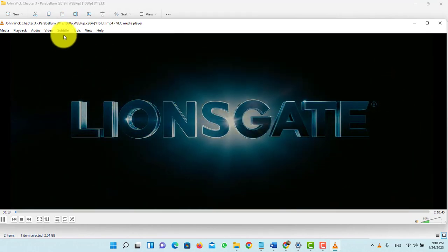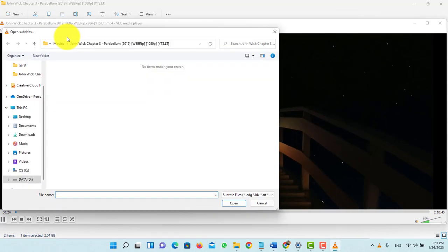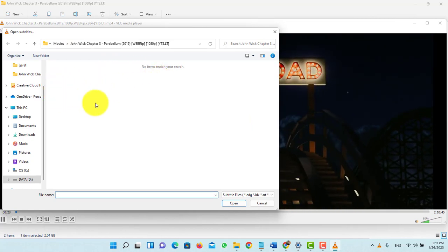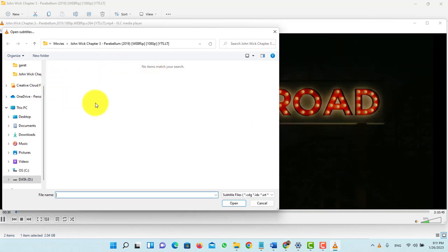Now click on subtitle. Add subtitle file. Now here you need to add the subtitle you just downloaded.